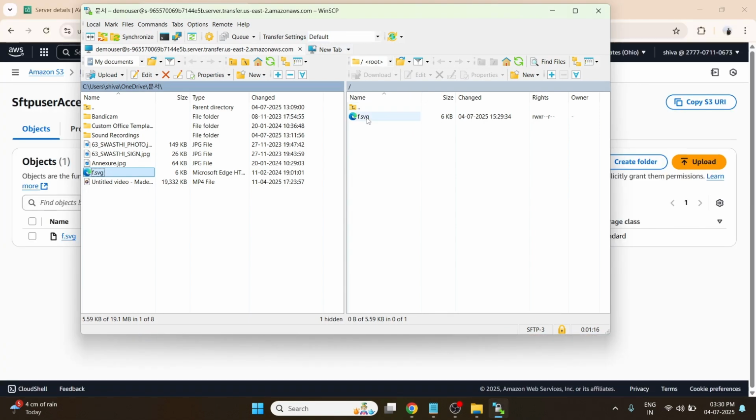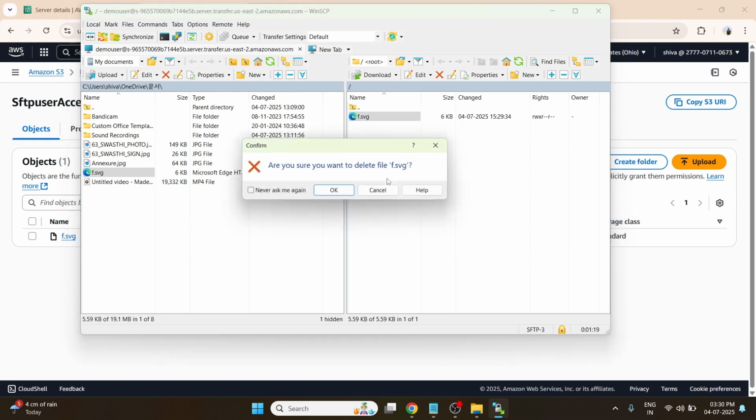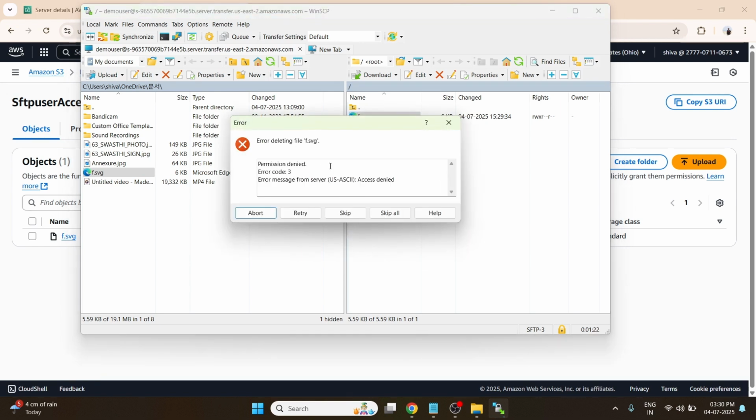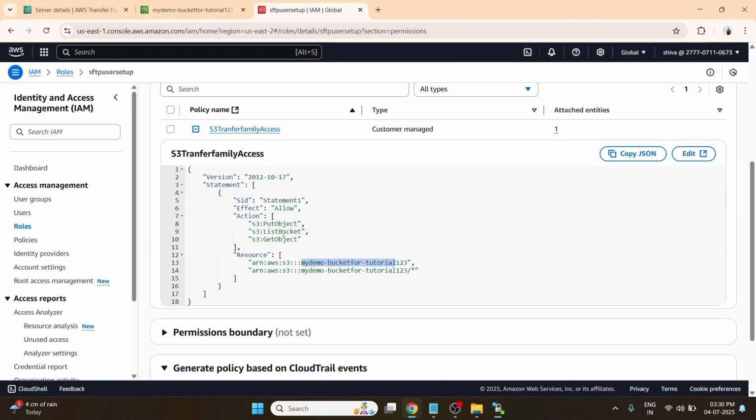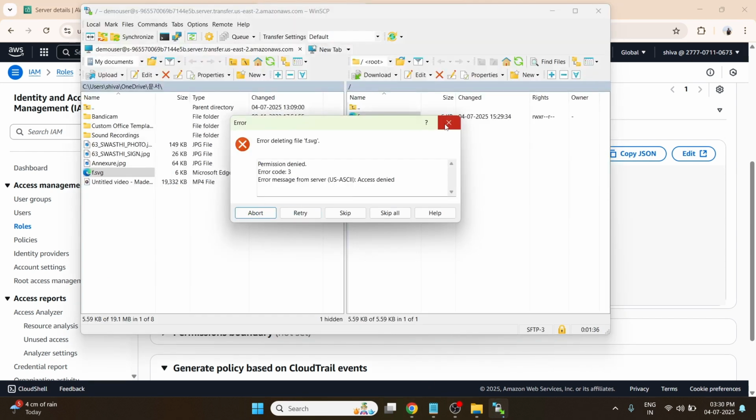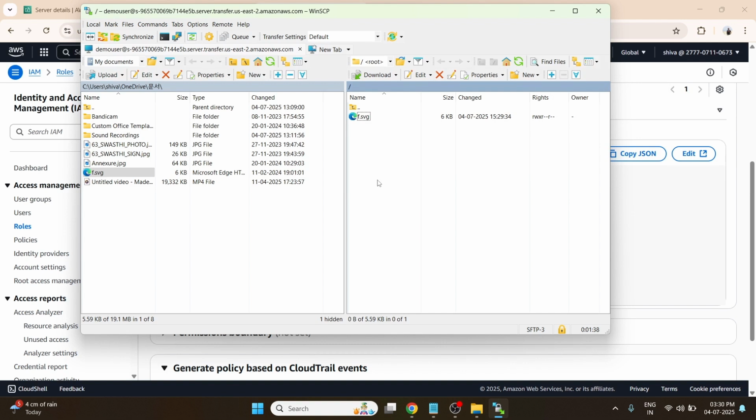And now if we try to delete it, click on delete, it says permission denied, because we have not provided that permission yet. If I go to this, we have only put list and get, we have not provided the delete permission yet. So that's why we can't delete it. So this is how we can provide an option for a client to connect to our S3 through WinSCP, which means SFTP applications. I hope this concept is clear.